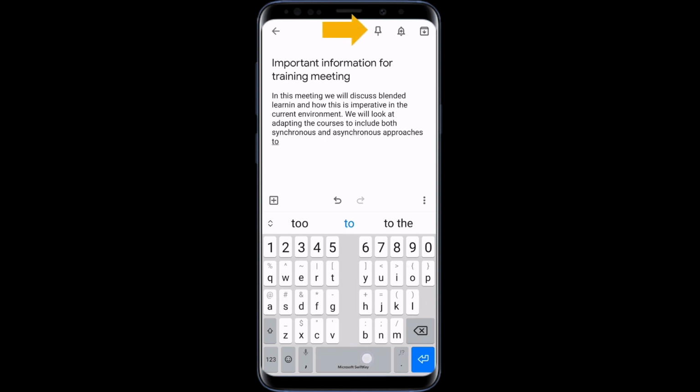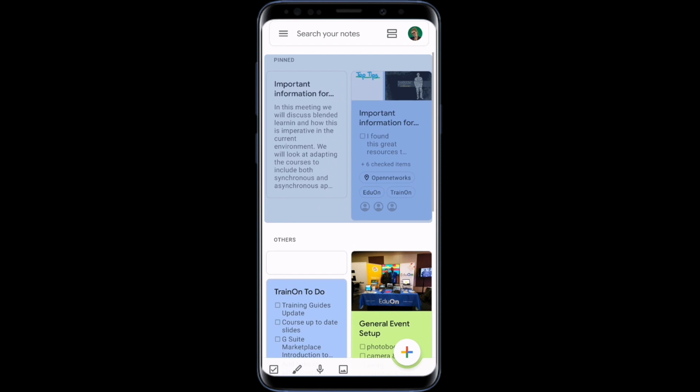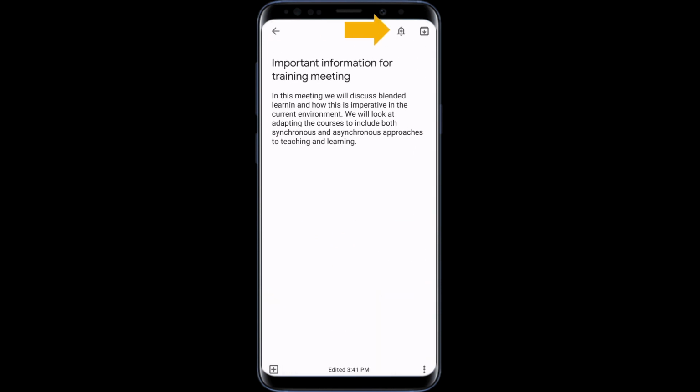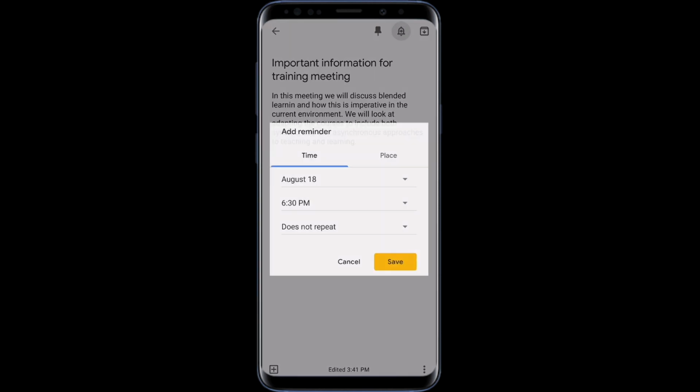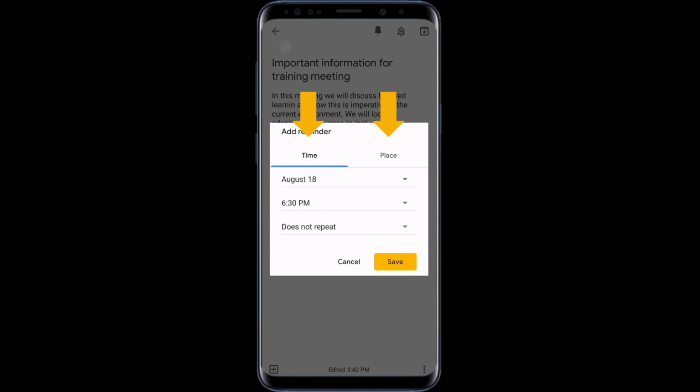In the top right-hand corner, you will be able to pin a note using the pin icon. Pinning a note will ensure that it always remains at the top of your Keep notes so that you are able to access it quickly. The next icon at the top is the little bell icon. This little bell icon is where you can set a time or location-based reminder.